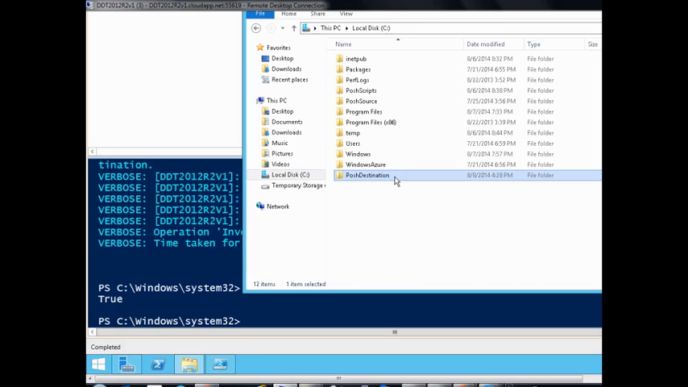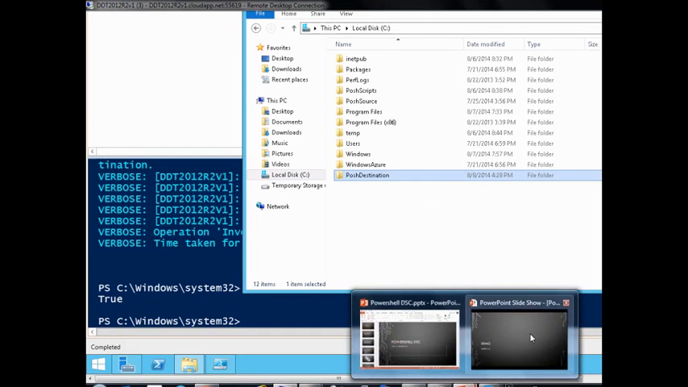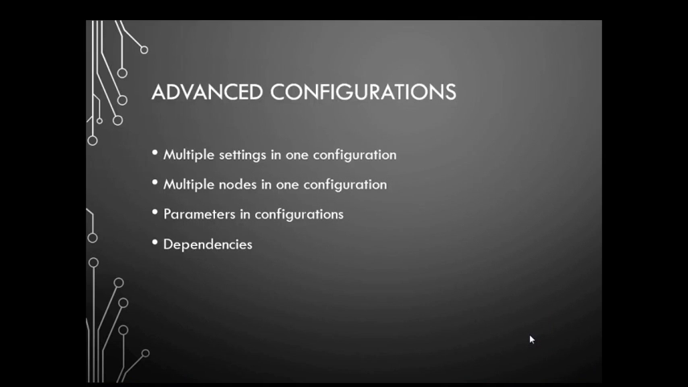So I say advanced configuration. It's still remedial. It's just advanced to me. Some of the things you can do: multiple settings in one config, obviously. So if you wanted to do all those things I was talking about for a config manager server, you can do that in one config. But you have to do it in one config because the system can only have one configuration.